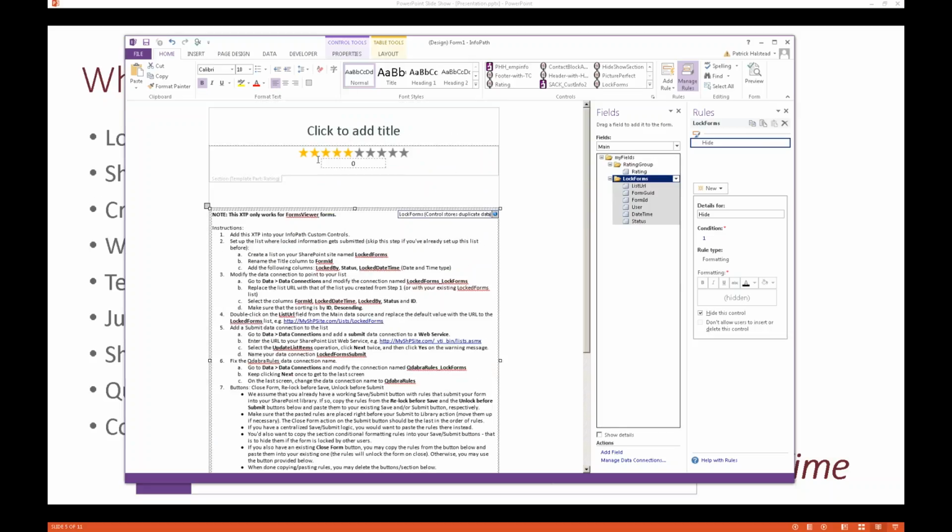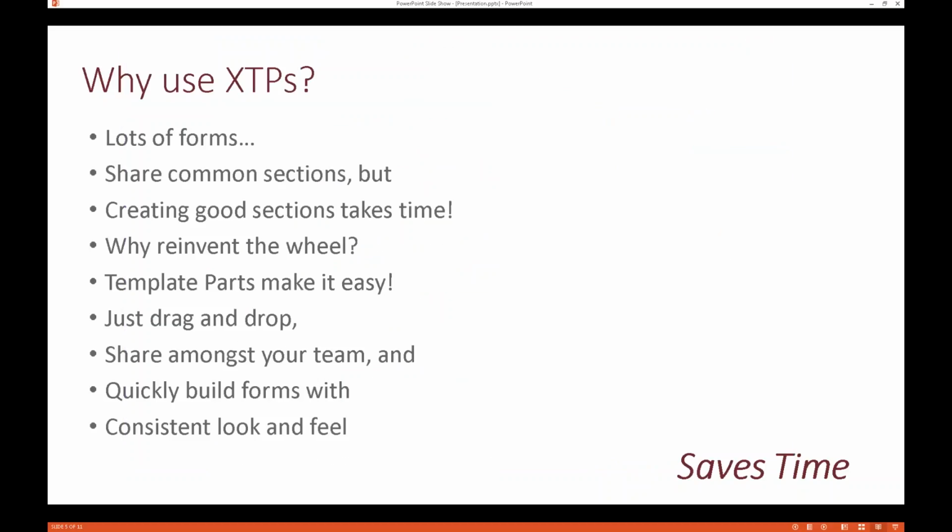So that's how easy it is to add. And I'm going to switch back to Mel, and she's going to show you how she configured the expense report form using that control. Mel?